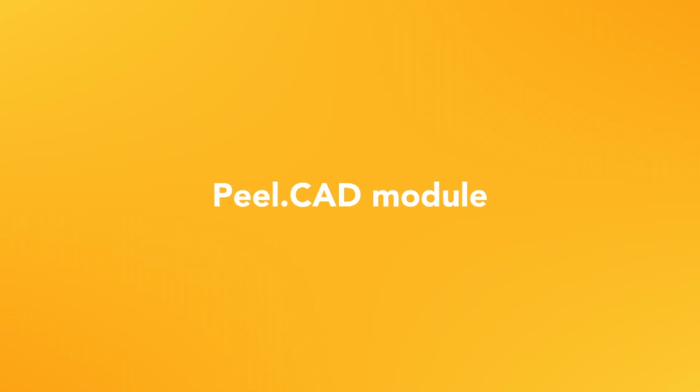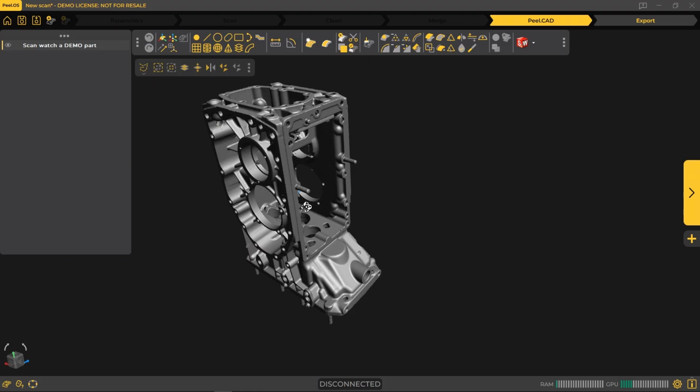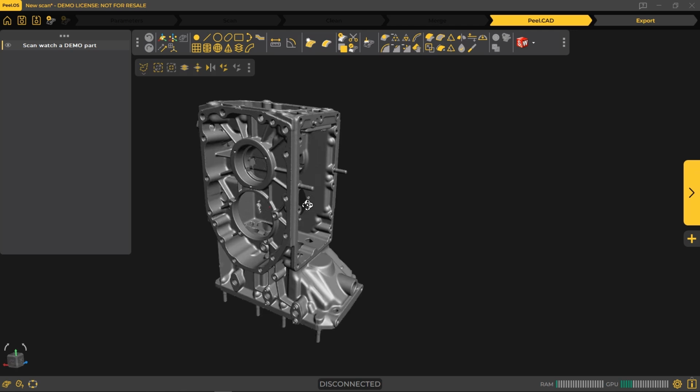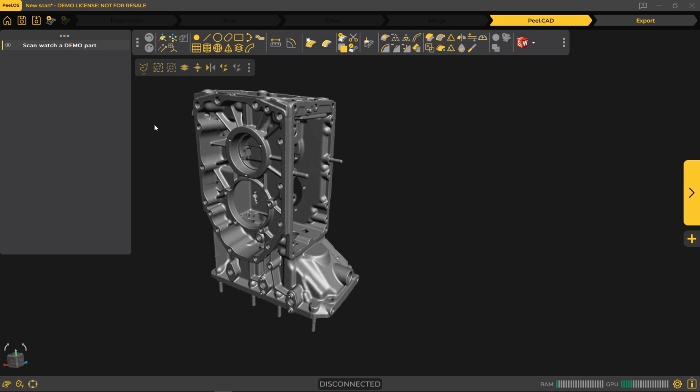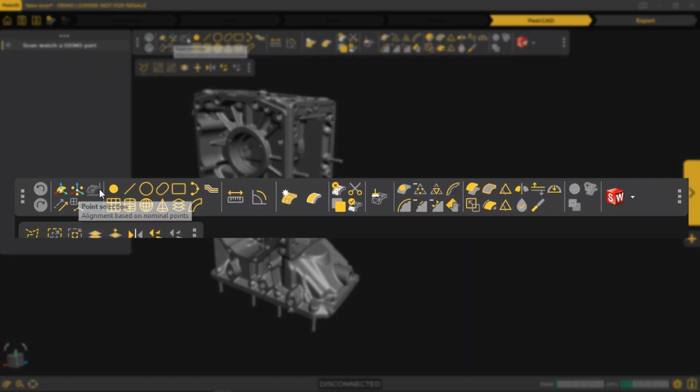The peel.cad module is our reverse engineering bridge. With a valid license, it adds a peel.cad step to the workflow, replacing the existing align and improve steps. This new integrated step seamlessly connects scanning to a CAD environment, offering many additional options. You will be able to align your scan, create geometrical entities such as points, lines, circles, planes, cylinders, spheres, and cones, and even create cross-sections, silhouettes, and find the pipe center line.